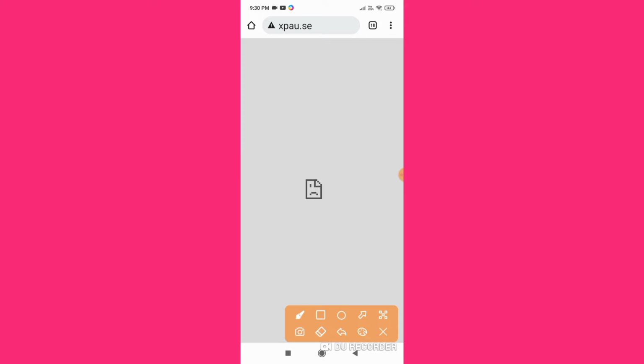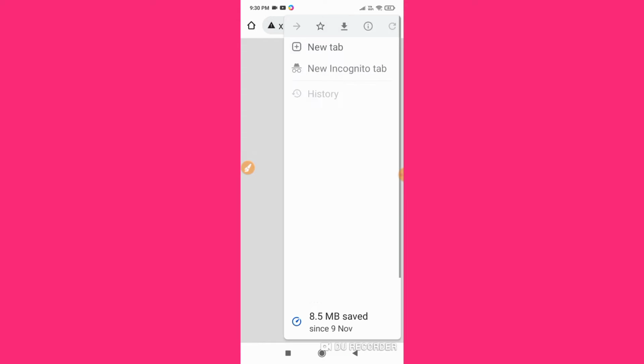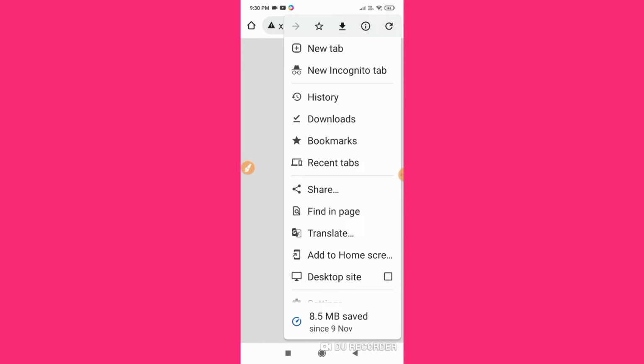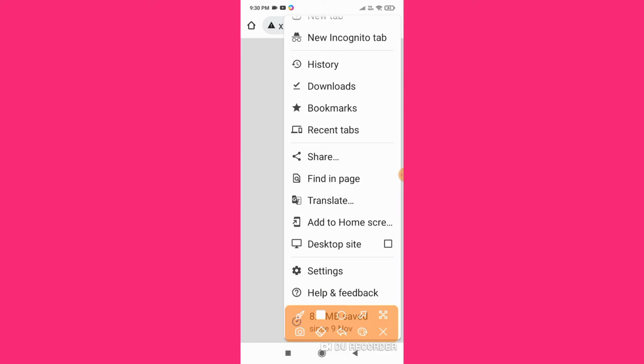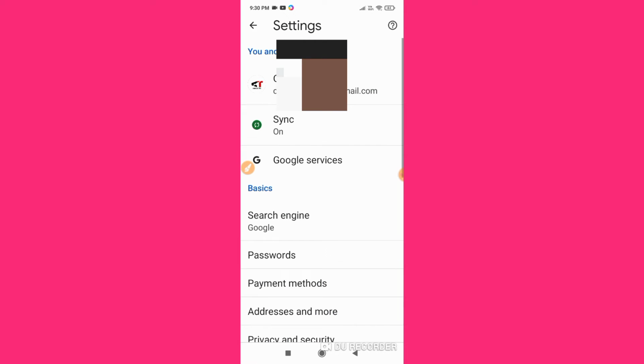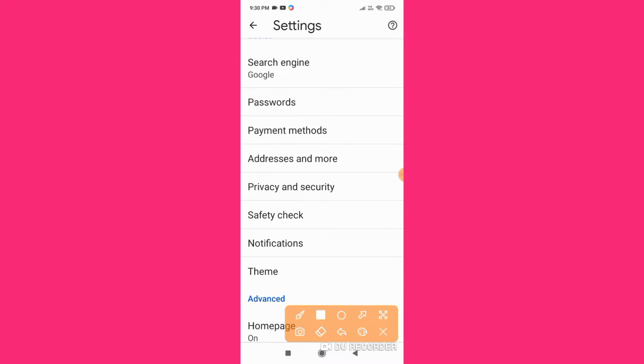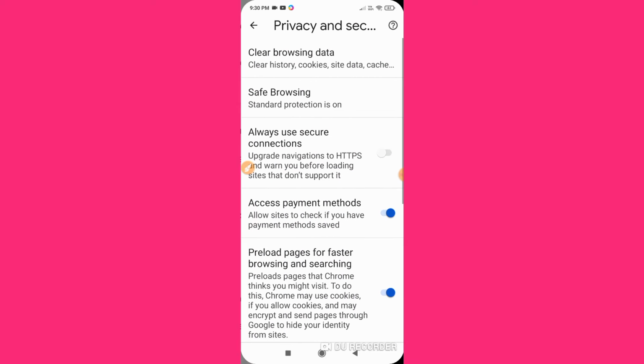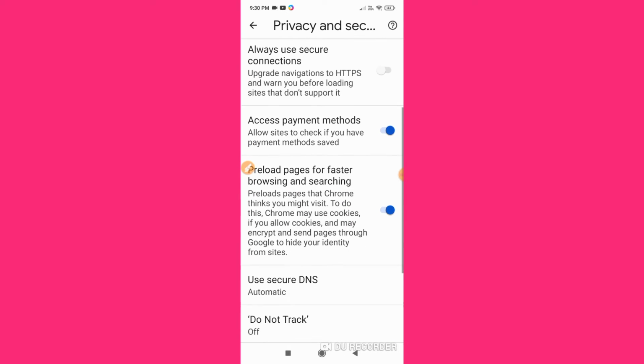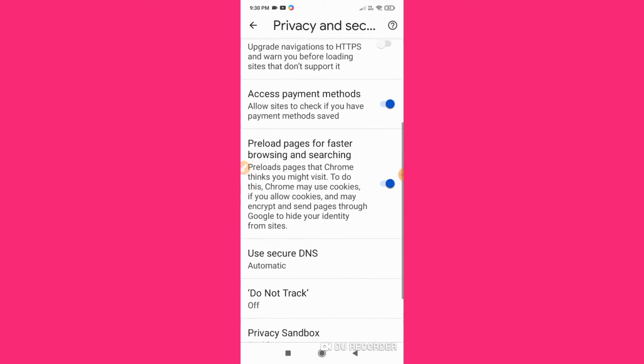First of all, you just need to click on this three dots or arrow sign on the top, and then you can see this type of interface will pop up. Here you have to click on this settings option. Simply tap on settings and this type of interface will pop up. Scroll down and click on security and privacy. Just tap here and you will find this type of interface.